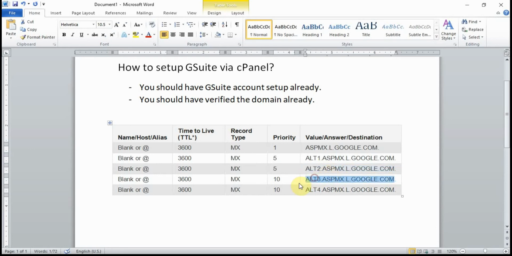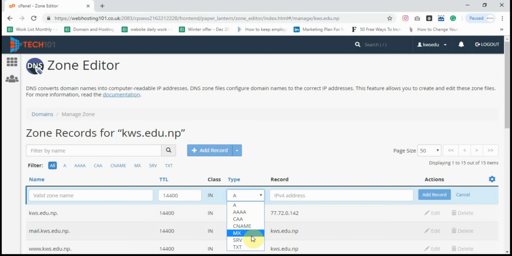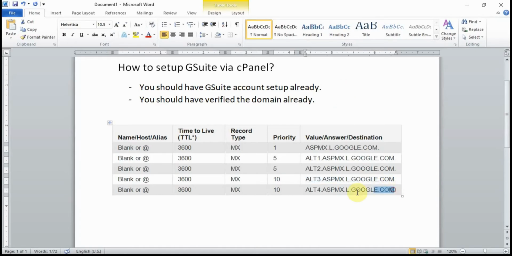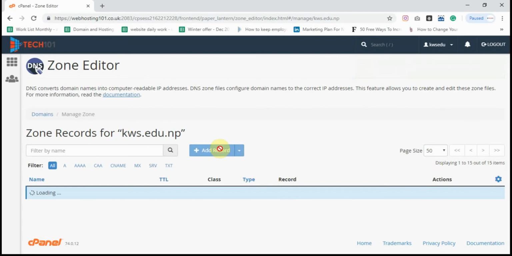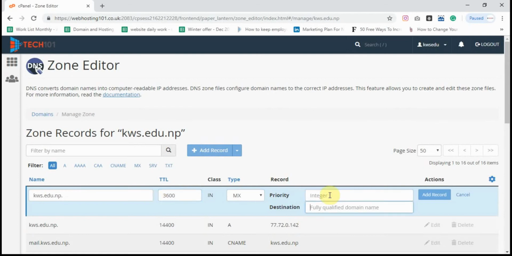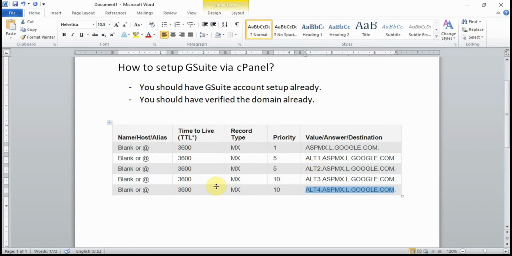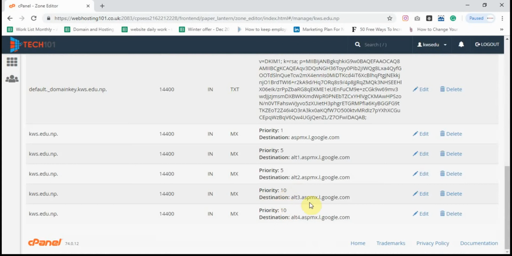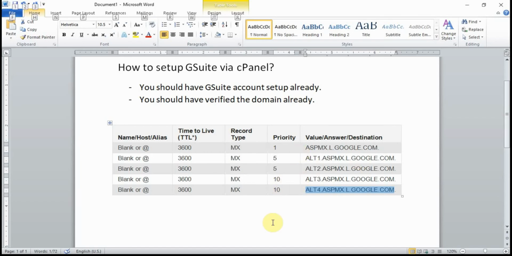Let's go ahead and do the fourth. Let's go ahead with the fourth one, MX10, 3600 again. I think I've just lost the internet. Okay. Done. I'm just gonna quickly check. That's 1, 5, 5, 10, 10. There we go. That's all done.